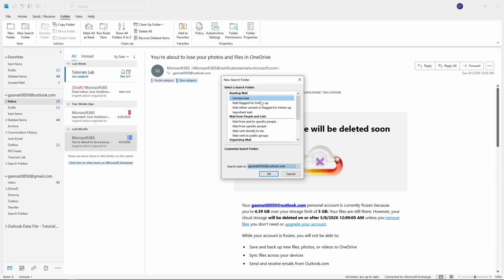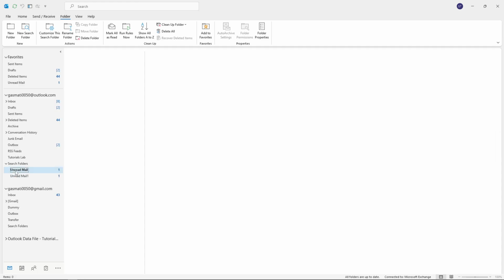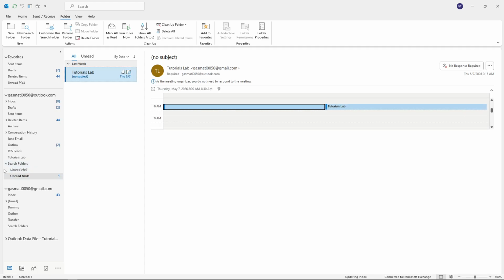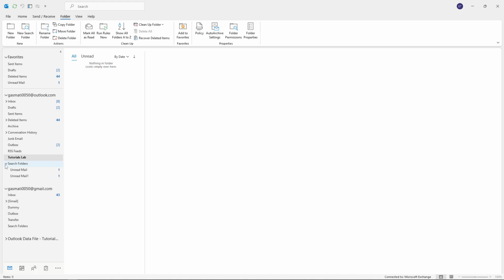Once you've configured these settings, Outlook will generate a new folder that automatically contains only your unread emails. This means every time you receive a new unread message, it will instantly appear in this search folder without you having to do anything manually. It's a powerful way to keep track of messages that still need your attention.